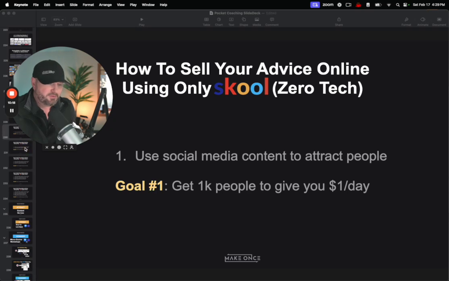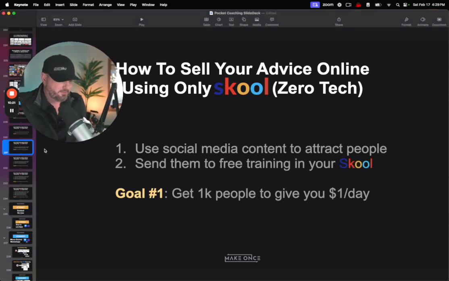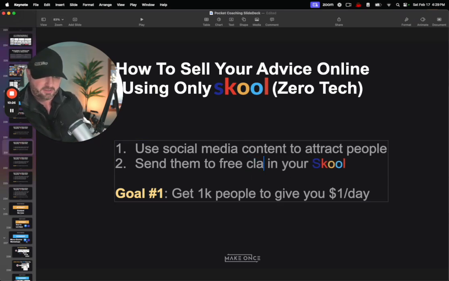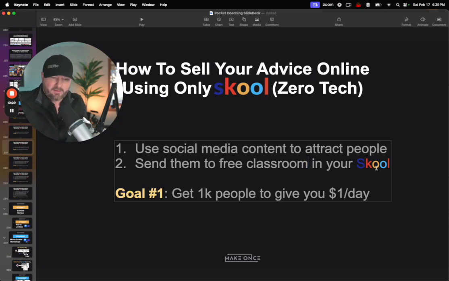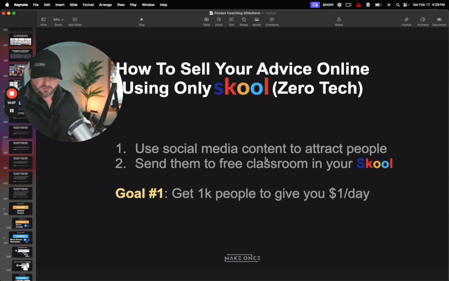So what we do next is we send them to a free training, or you could call it a free classroom inside of your school. And Skool's pretty cool. It's a place that allows you to have a calendar where you can have a weekly workshop. I'll show you how to do that here in a second. It has a community, so everybody that's interested in what you're talking about can check it out. They can come in there and talk to other people that are interested in this stuff.